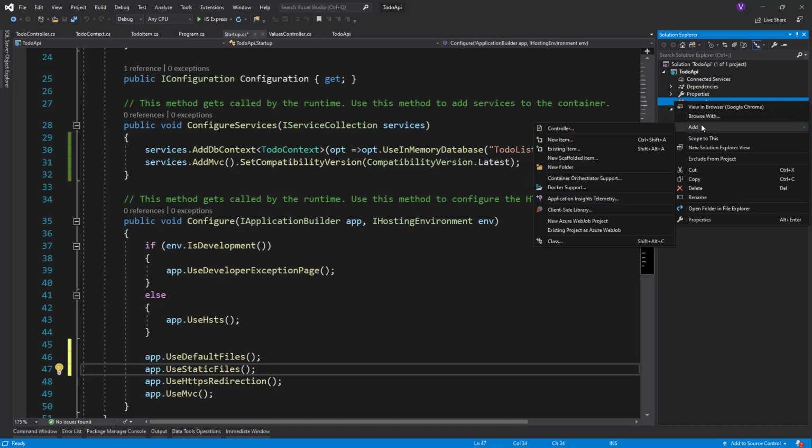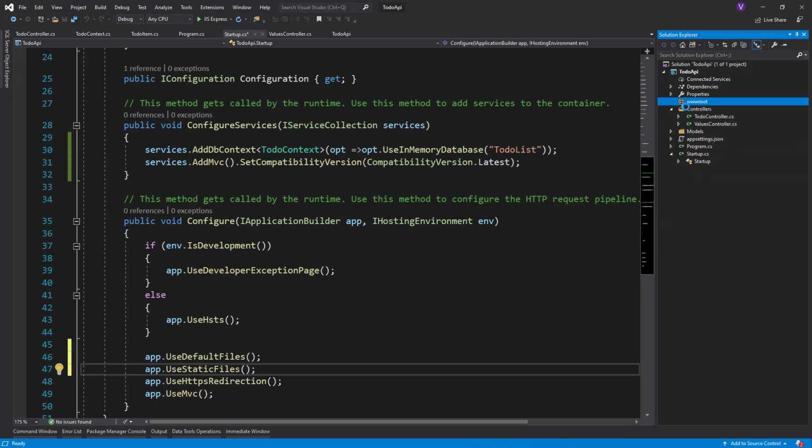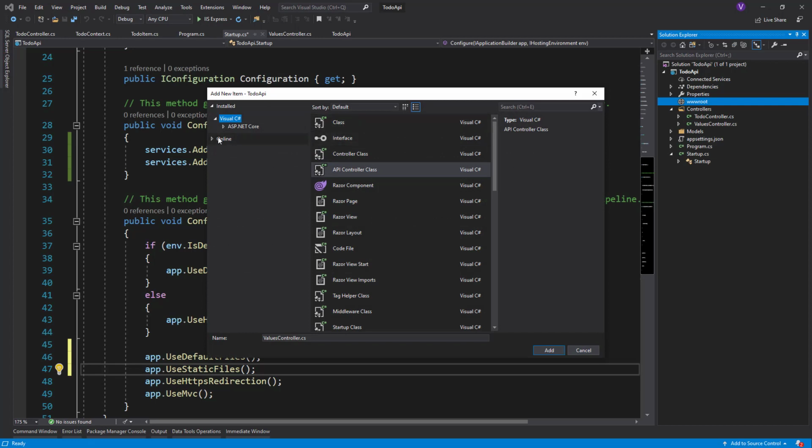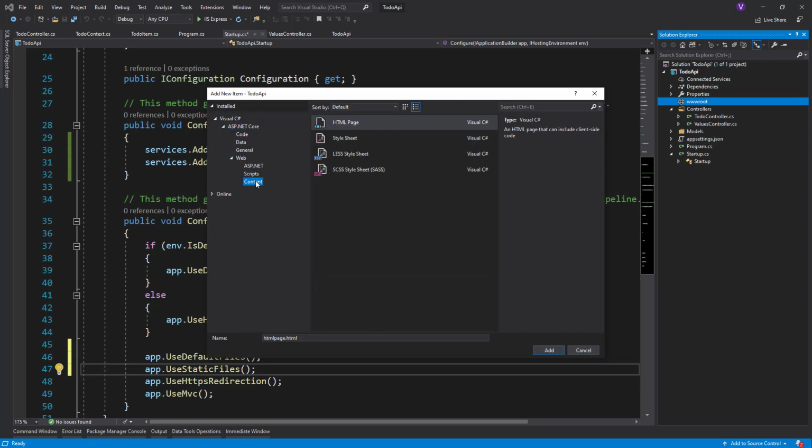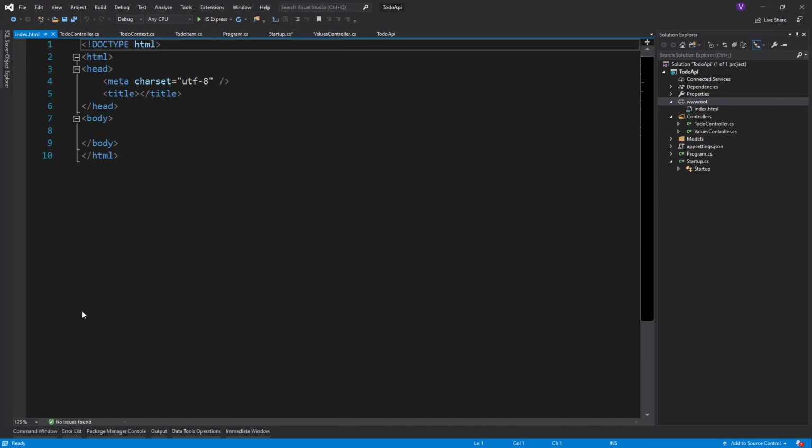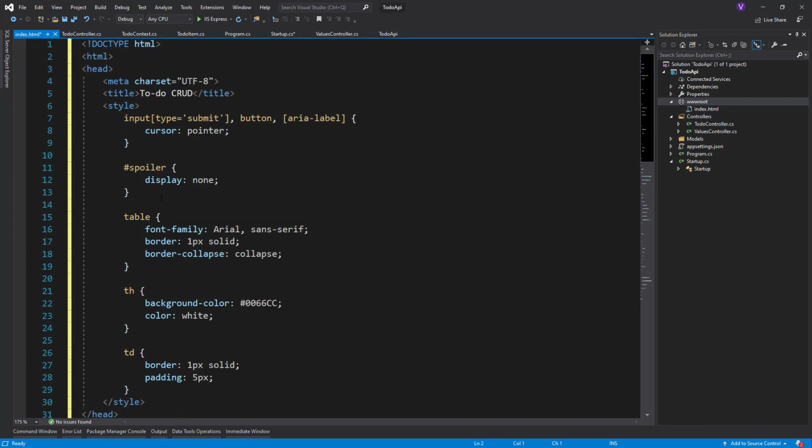index.html. So I'll go here, new. I'll go to web content HTML files, and we'll call it index.html. So we already have some stuff. I'll copy and paste the HTML file. You may get the content in GitHub later and copy and paste yourself.